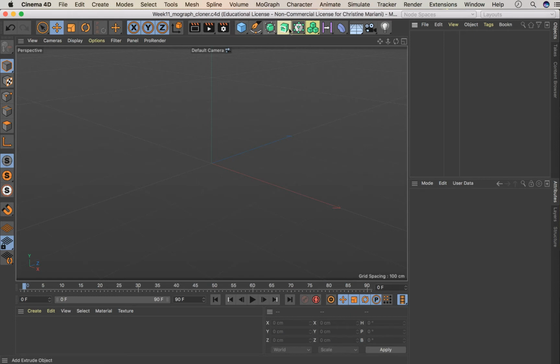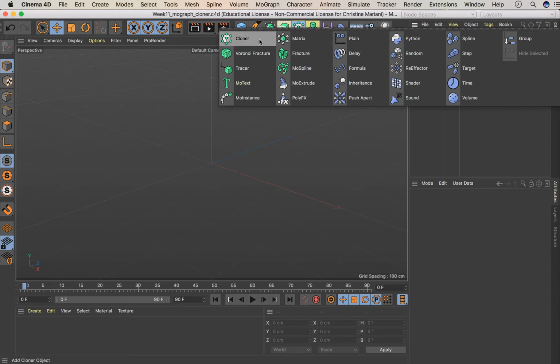So the Mograph module is this one over here. We're going to talk about the cloner, we're going to talk about Motext, and we're going to talk about fracture. These other ones we'll see. I'm not quite sure if we're going to get a chance to come back to them, but for sure we'll talk about the cloner, Motext, and fracture because those ones are important.